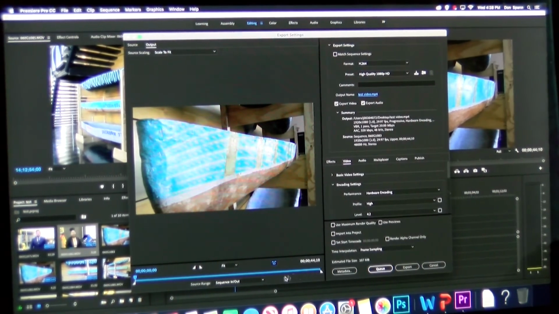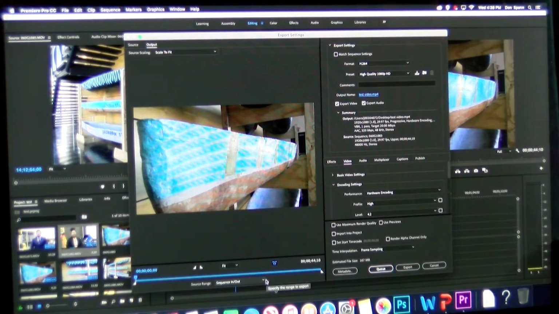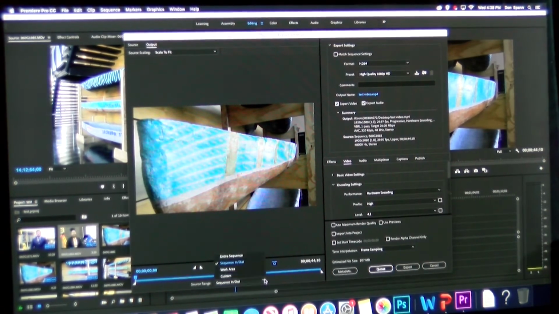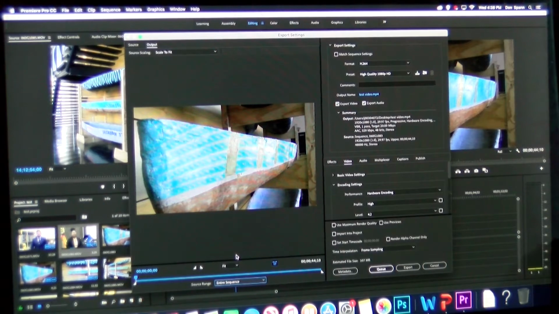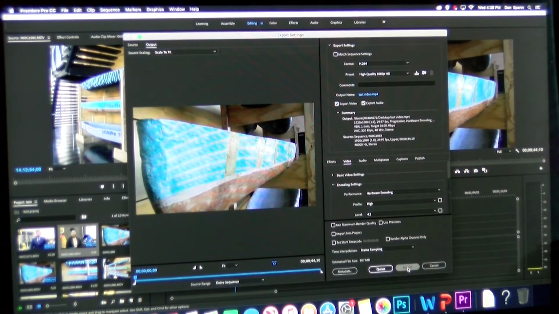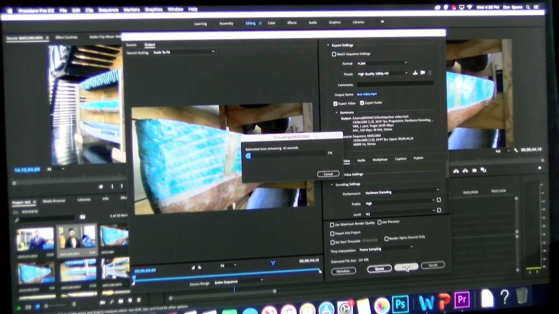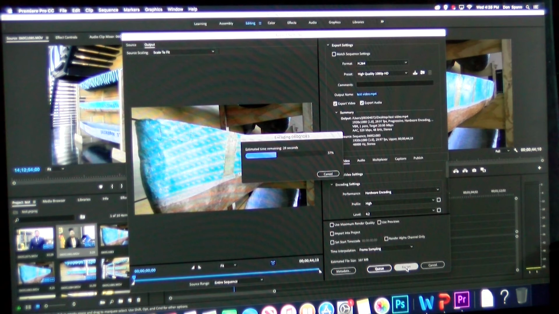The next step is, you come down to sequence in and out, the source range, and select entire sequence. And from entire sequence, to your right, select export. And then it goes through the process. Upon completion, it's going to default back to the timeline, or back to the interface. Whatever the length of your video, it's going to give you an estimated running time of what it's going to take to complete the export process.